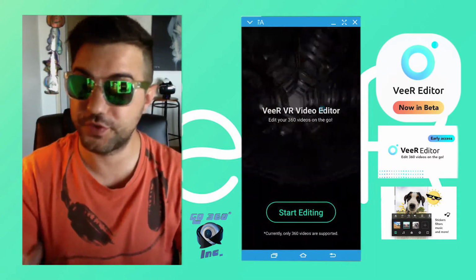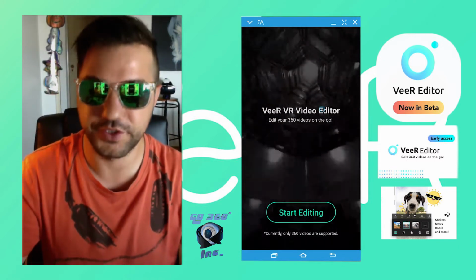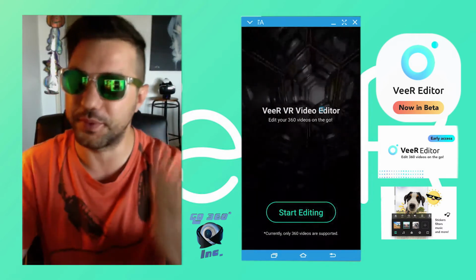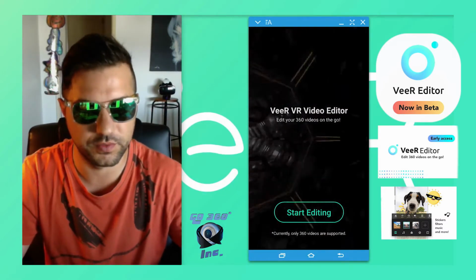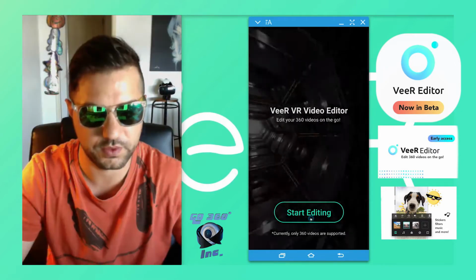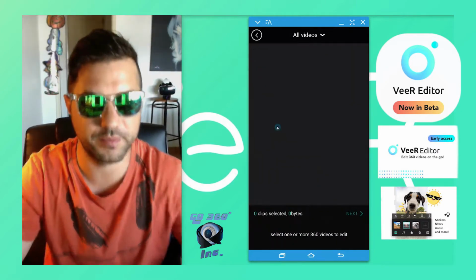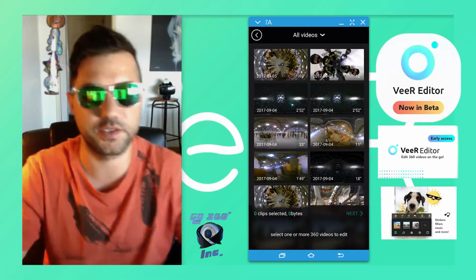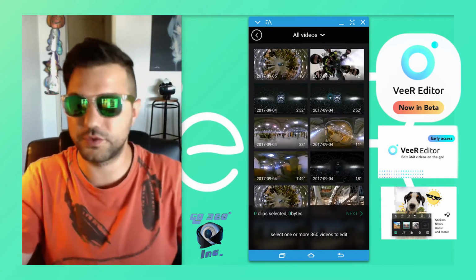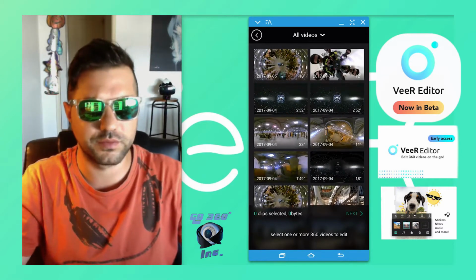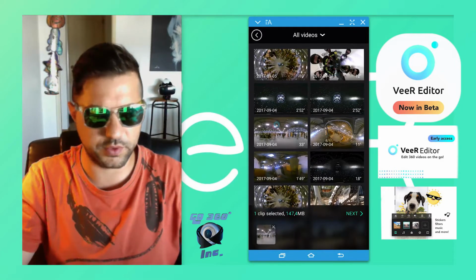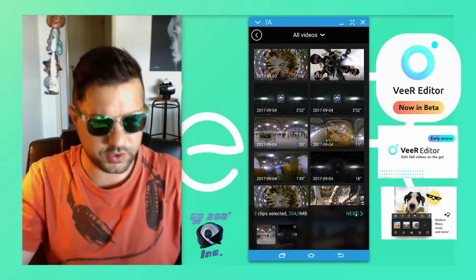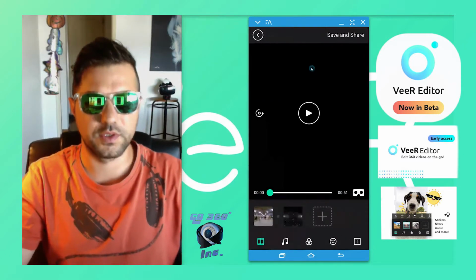This is VeeR VR Video Editor. Edit your 360 videos on the go. Remember guys, it's still a beta app, so you gotta be gentle with it. Let's get right into it. This is the app, really cool. Just start it, upload your videos, whatever you want. You can upload several videos, but it only works on 360 videos. I want to upload this one and this one just for now.